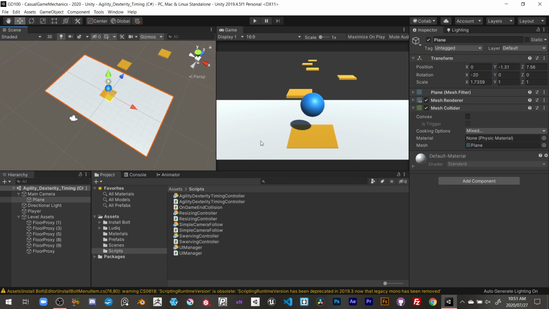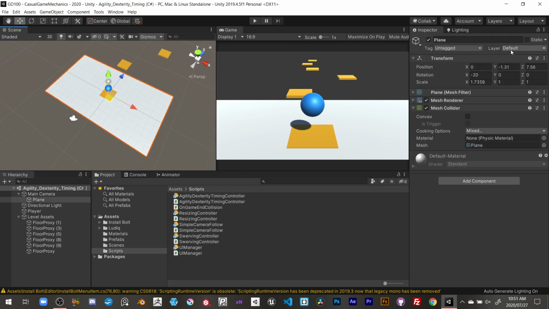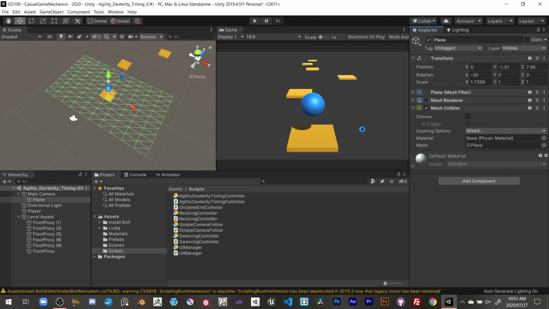Okay, and for the raycast to work, I always work with layers when it comes to raycasting. So I added a new layer called hit area, and then I'm going to assign it to this object. And I'm going to turn the mesh renderer off because I don't want it to be visible in the game. I just want it to be visible to the raycast.